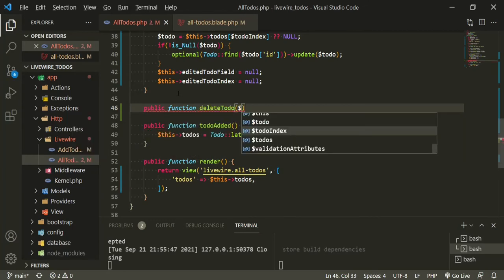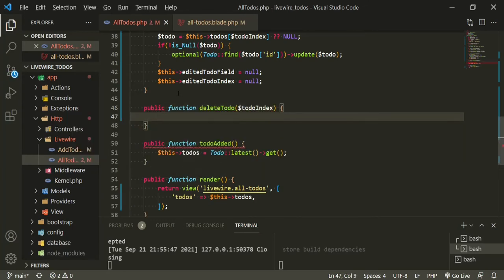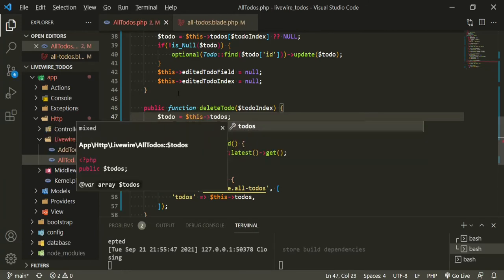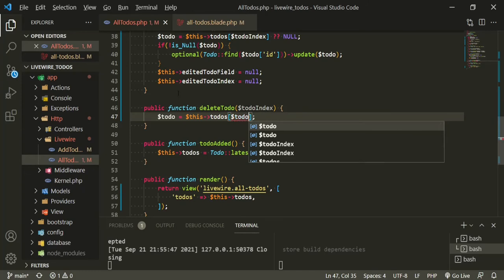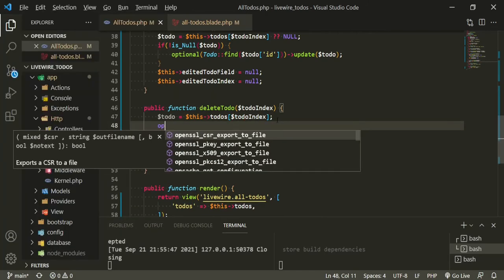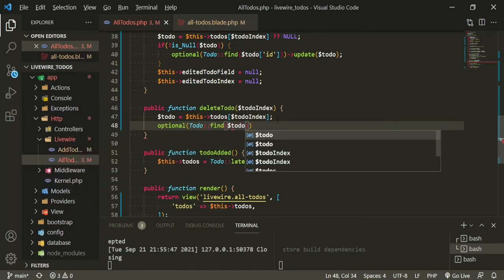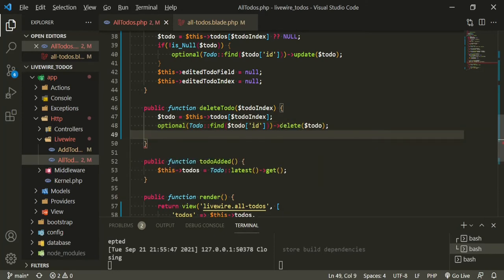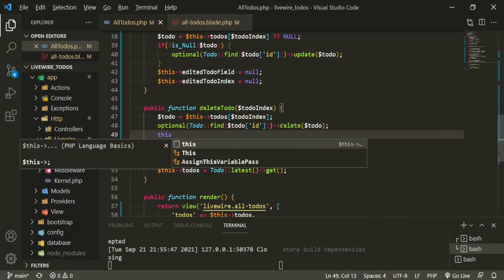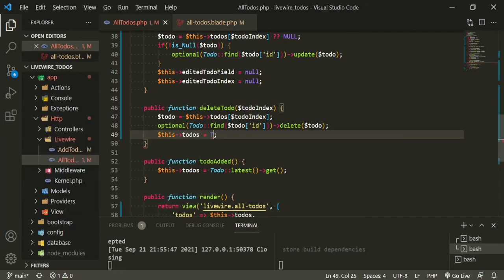Right above the to-do added, we can do public function delete to-do. We're going to pass in the index, and then we're going to say to-do equals this to-dos to-do index. Okay, and we'll also add an optional. We'll do to-do find by to-do ID. Then all we need to do now is delete the to-do. In order to reset, because now we have to reset the to-dos again, in order to make it update in real time, we need to say this to-dos equals to-do.